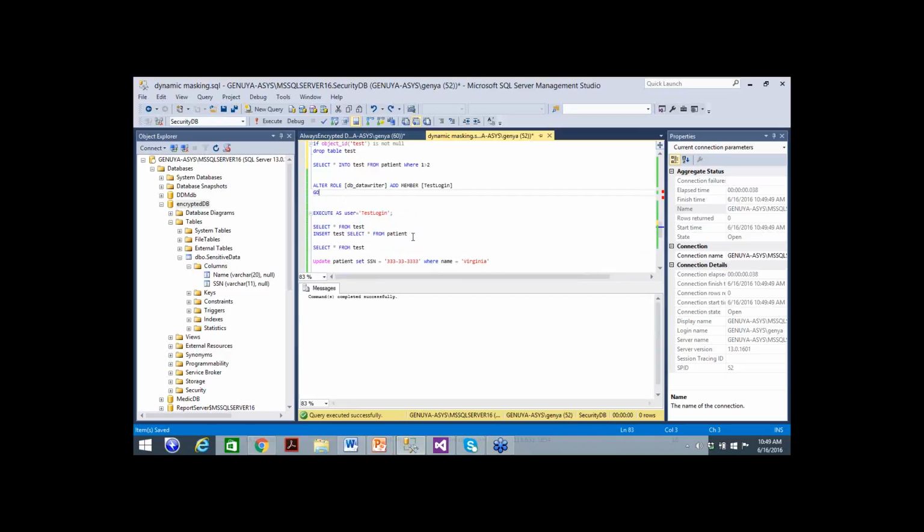And executing as a test login, I will select data from patient and insert it into test. My test is empty now. And I inserted data from patient into test. Now let's look at what happened to the test.